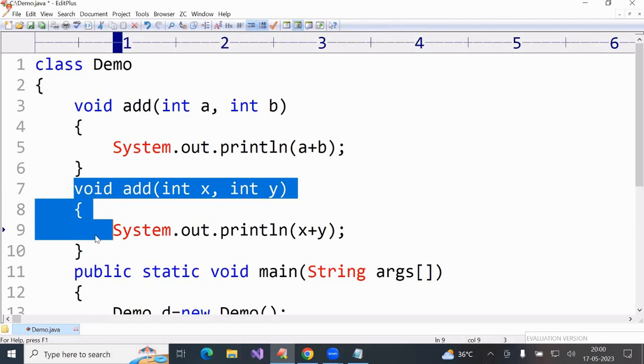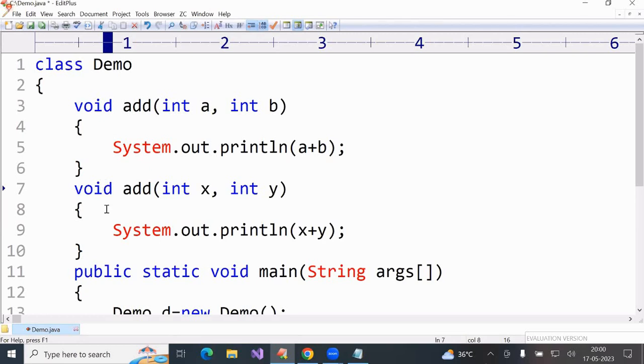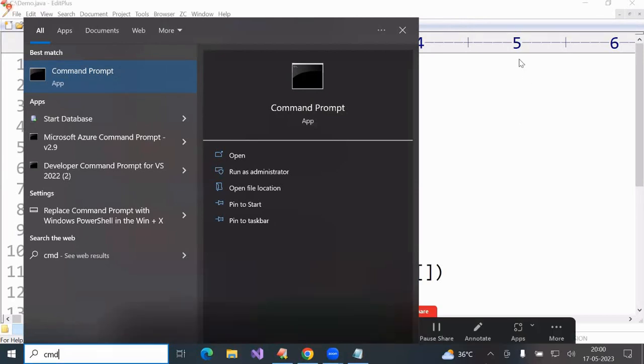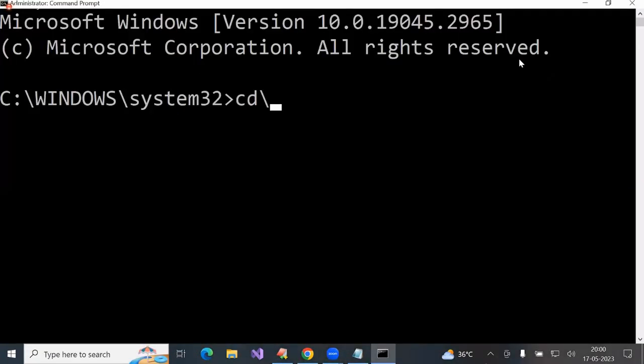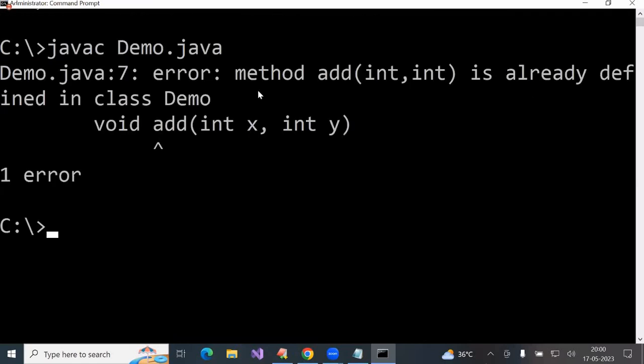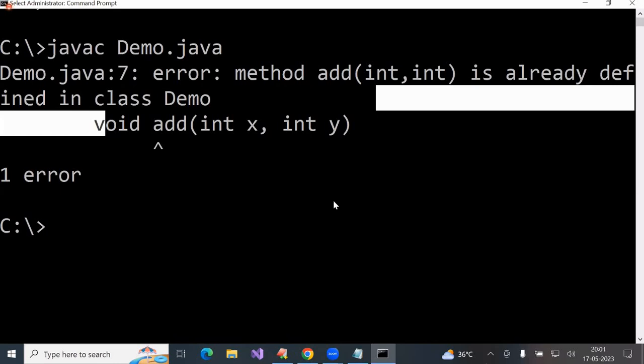It is not going to call. Error comes. This method is already defined. Error comes. See? File, save. Already defined error comes. Ambiguity comes while calling. That's why it is not allowed. See, the method add with two integers is already defined. One more time, you cannot define. Okay. Now, next write it.